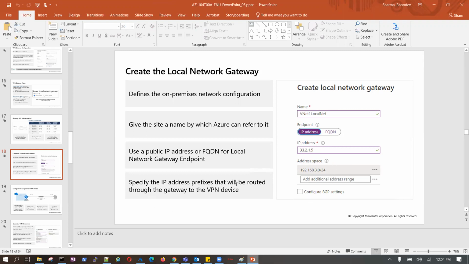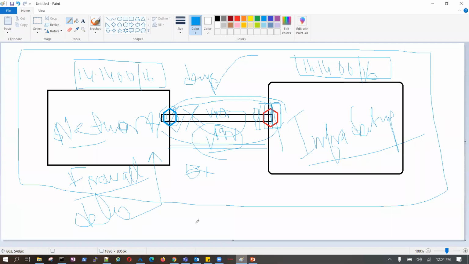Specify the IP address prefixes that will be routed through the gateway to the VPN device. Okay. IP address prefixes means, if you look at this IP address, anything starting from 3.0 to 3.255 minus 5, meaning total 251 valid IP addresses starting from 4 to 254, will be allowed to go using this address space, this local area network connection from this virtual gateway. Okay.